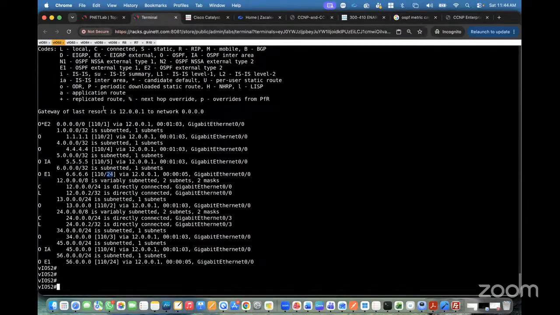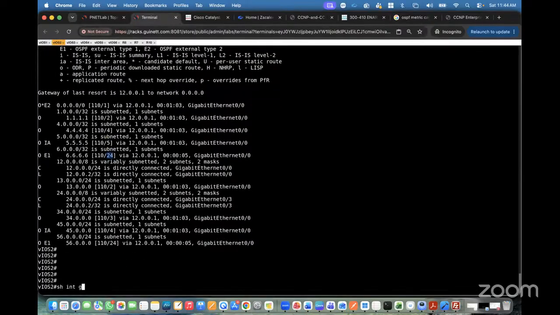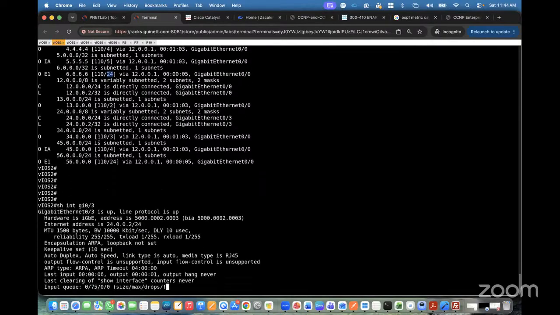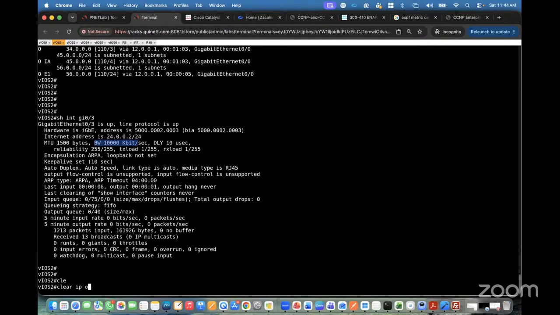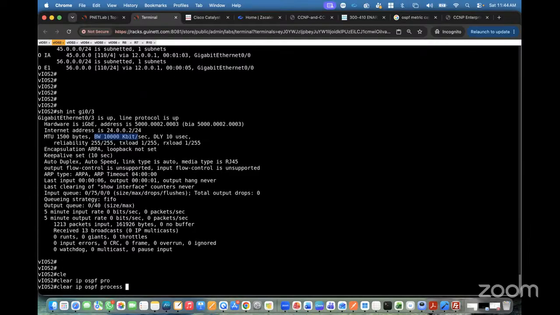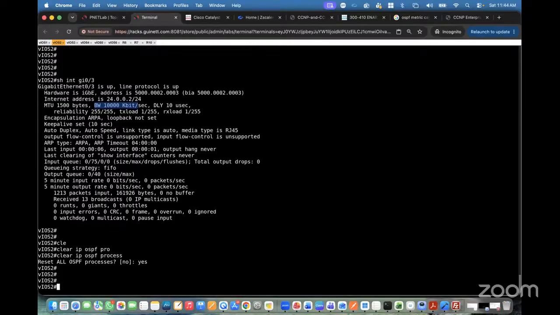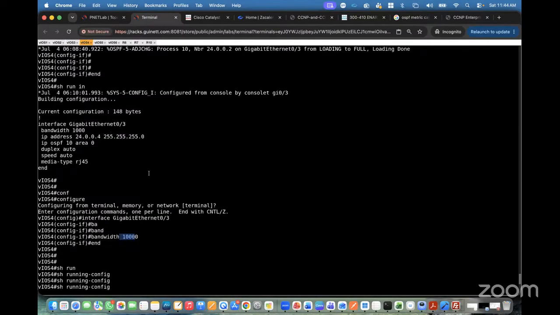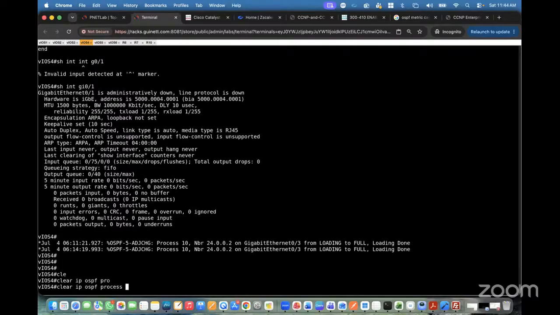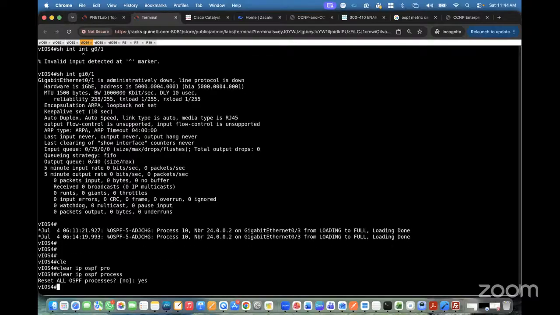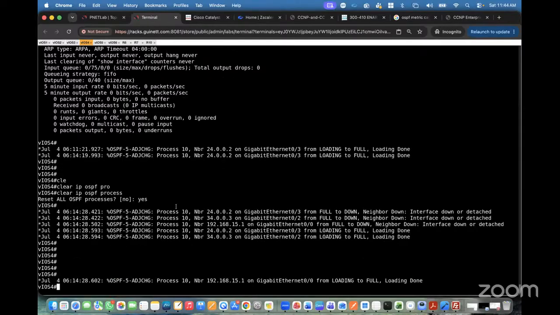Let me try one more. So take that as per logic. Give 0/3 and let me check. See, this bandwidth is showing 10 Mbps only, but it's still not taking the calculations. Clear ip ospf process. Let me try one more time. It should take, right? Clear ip ospf process. I'm not sure why it's not taking, but it should take.